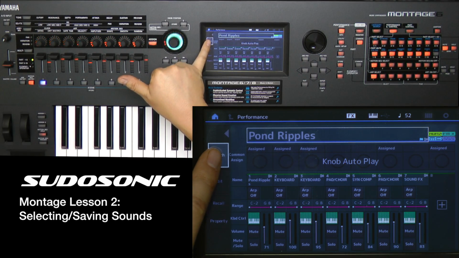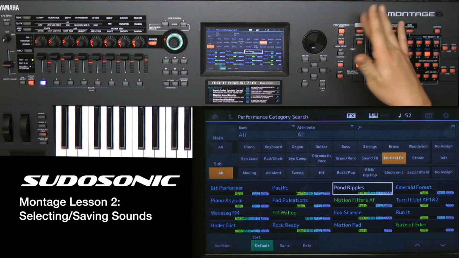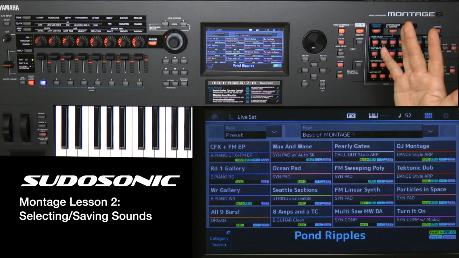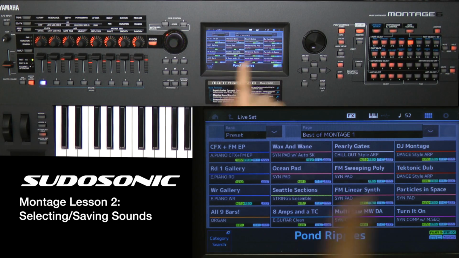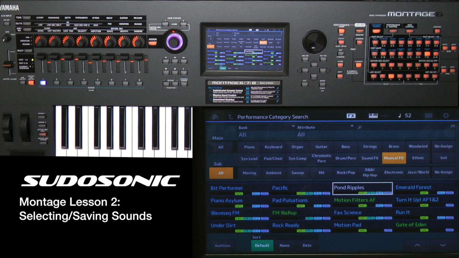You can also click on this name, and it shows you a side menu here where there's a search command, and that takes you to the performance category search. And this page is also accessed if you first boot up. If you are in live set view, you can also click the category search, and it'll take you back to that same performance category search page.